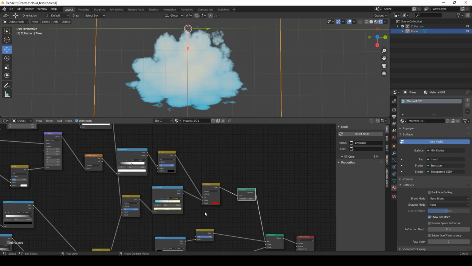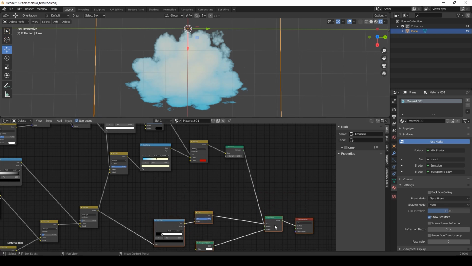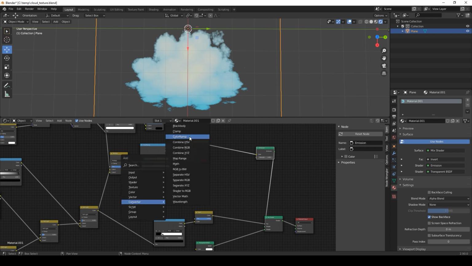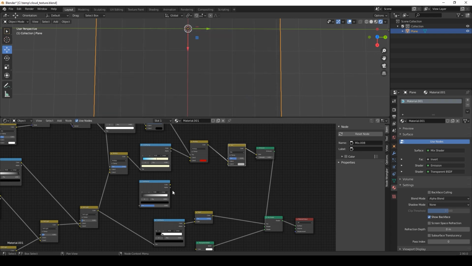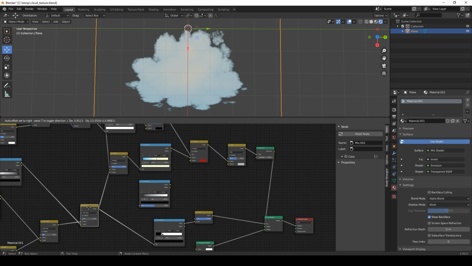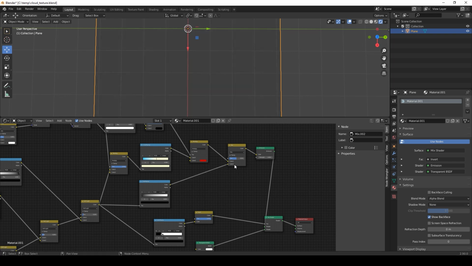The last thing I want to do is add an edge highlight. We will be able to do this by adding a color ramp and adding a mix RGB node after our color ramp and after our shadow. Let's plug our soft light into the color ramp and plug this into our mix RGB.